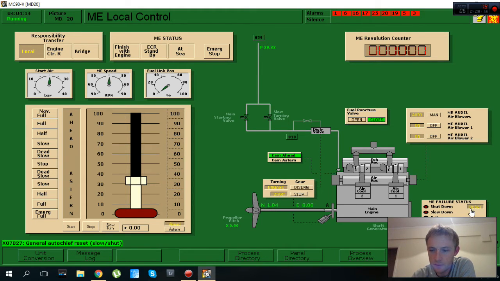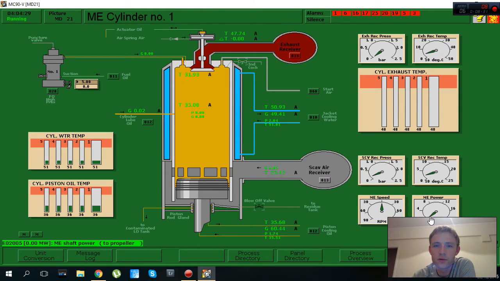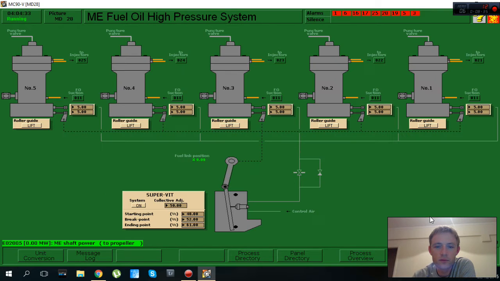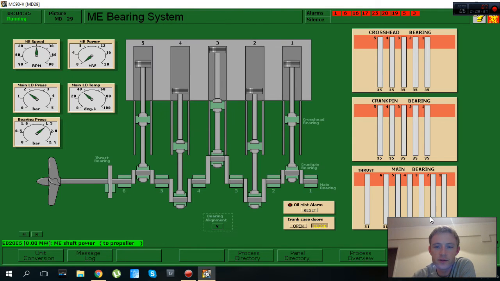We will wait to reset the engine failure status. But why has it failed? I will check the system a little bit, one by one, to see why it's showing fail.